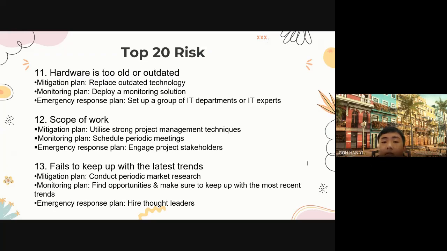And the emergency response plan for this risk is, in the event of hardware failure or performance decline, it is essential to promptly initiate troubleshooting procedures to identify the underlying cause. Simultaneously, diligently document all observations and communicate the issue status and severity to the IT department for resolution. And the 12th risk is scope of work, where a web development company will face 3 risks related to the scope of work.